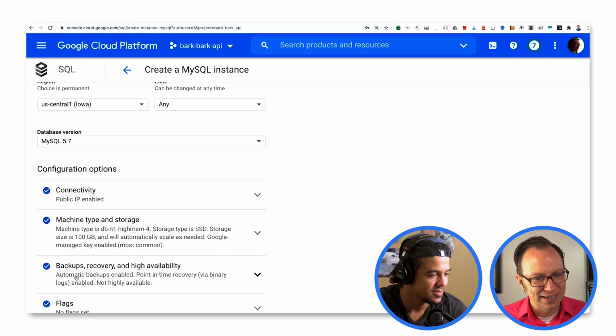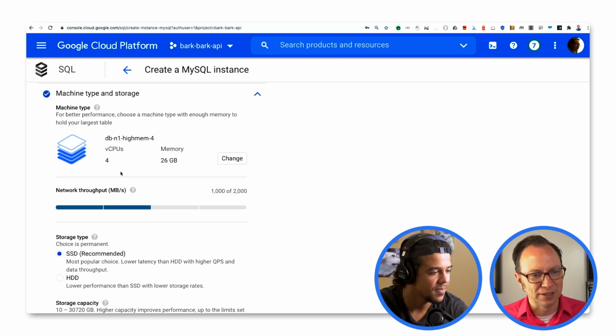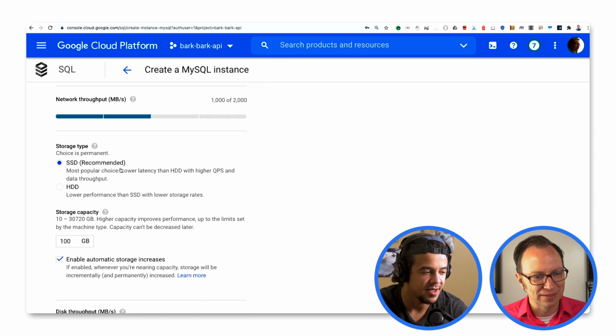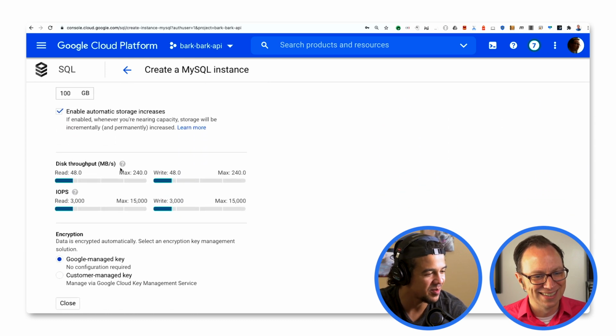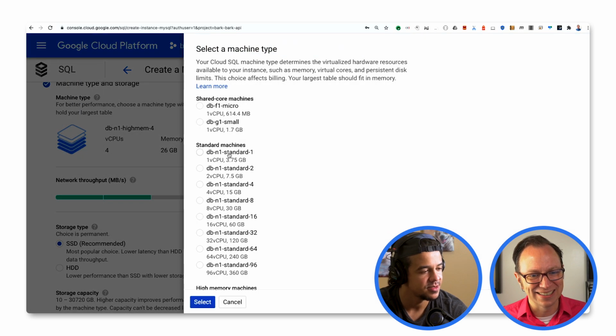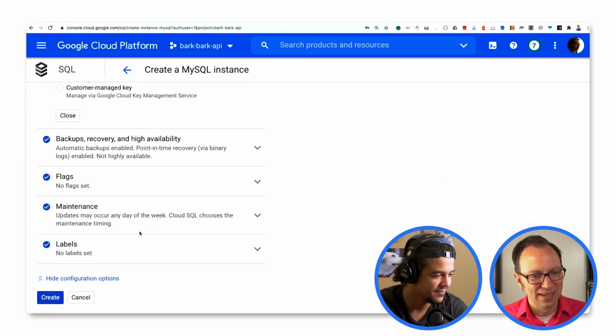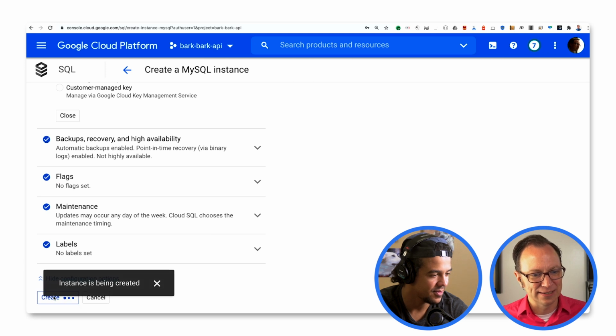All right. Let's see. Maybe for this Bark API, we don't need 4 CPUs. Yeah, not yet. For development purposes, let's shrink that down to something a little bit smaller and a little bit cheaper. So 1 CPU, I'm sure, will be fine. All right, and let's hit create.